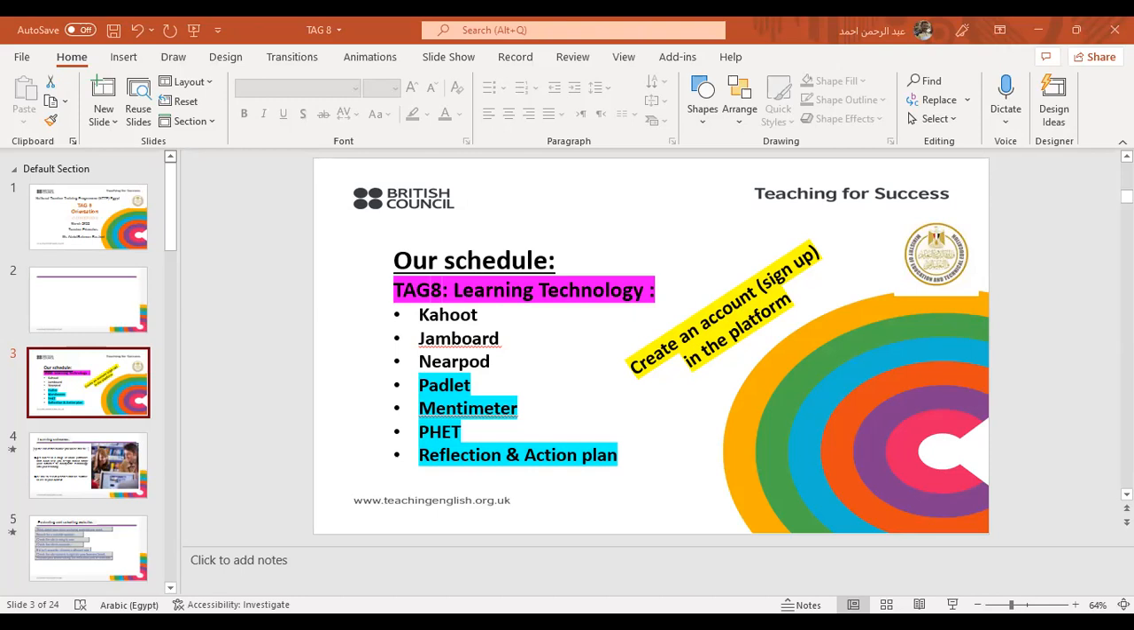We have spoken previously about Kahoot, Jamboard, and Blackboard. We said that you should make a kind of registration in some of these platforms for the first time. So you should make a kind of signing up in these platforms first before you use them. But others are not required to use through making a kind of registration, like Jamboard, which is one of Google applications.